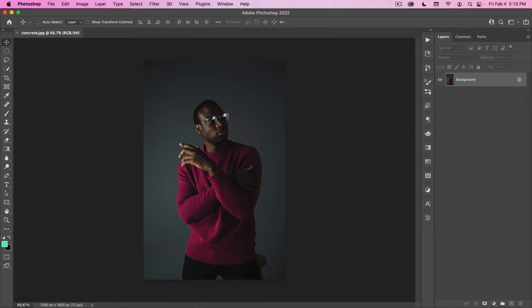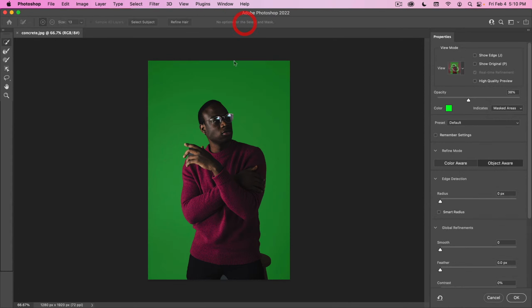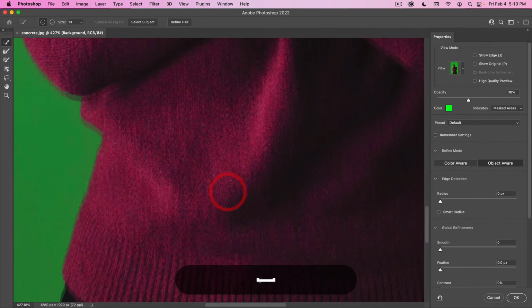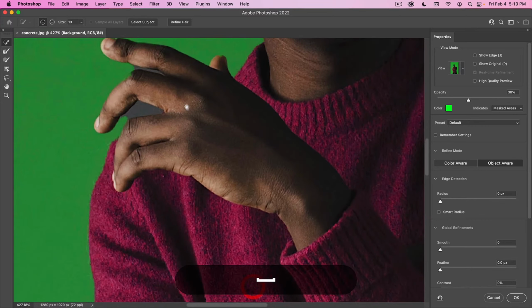So first things first, I need to separate him from the background. So I'm just going to go to my quick select tool here and click on select subject. I'm going to go to select and mask. That looks really good. I think we just need to get rid of this. So I'm going to hold down option and then scroll up here. I think I saw one other spot.